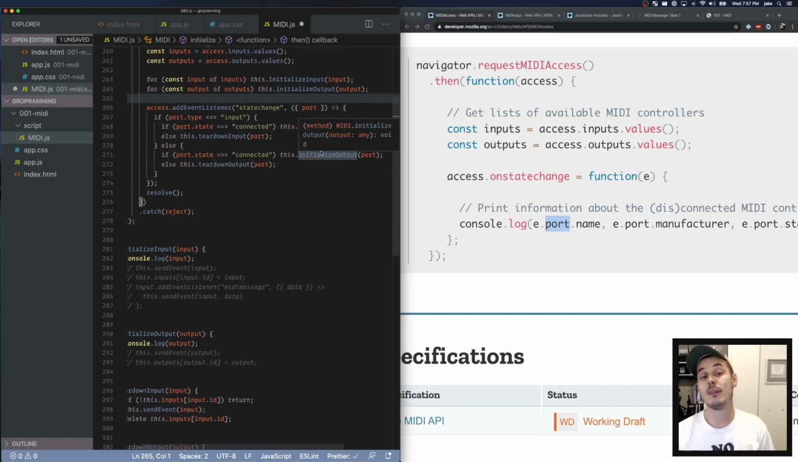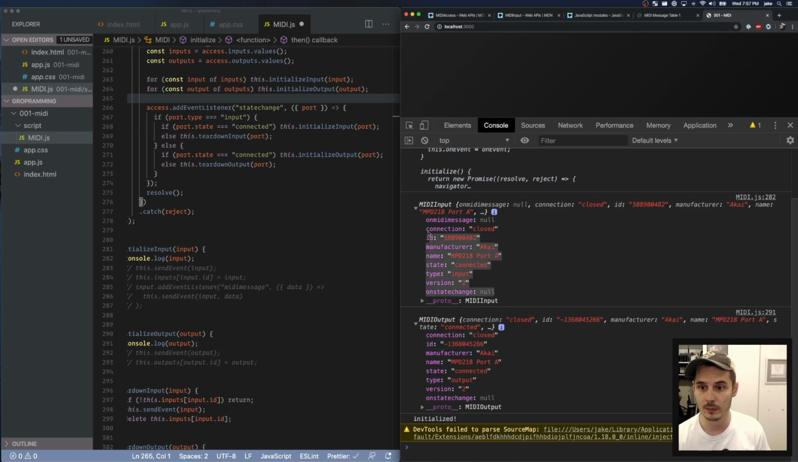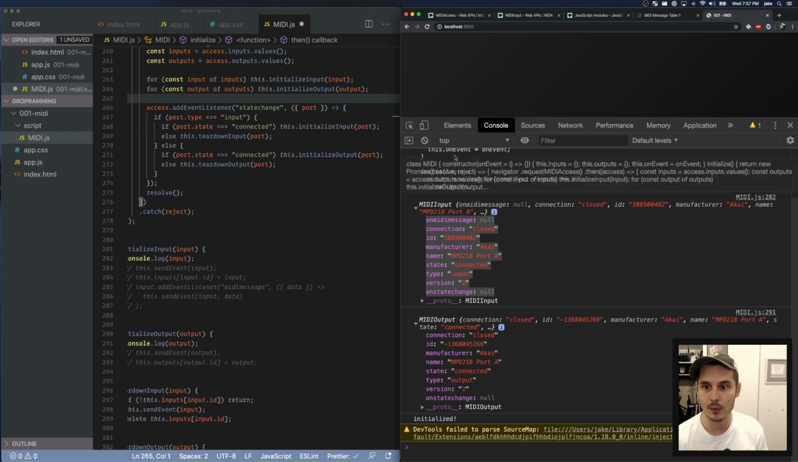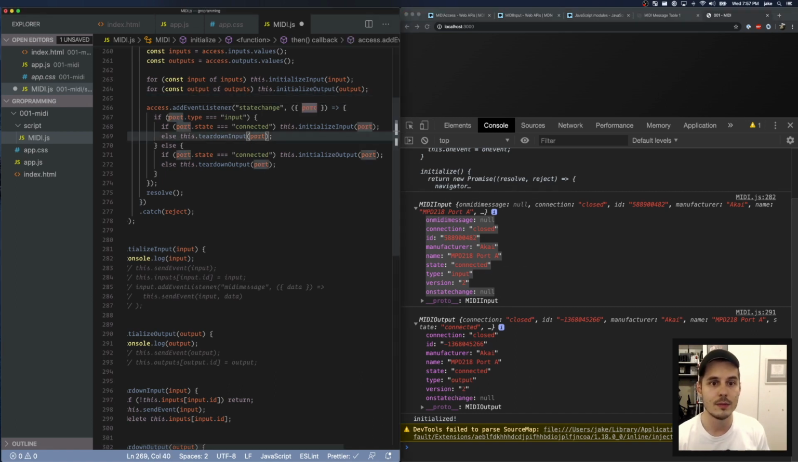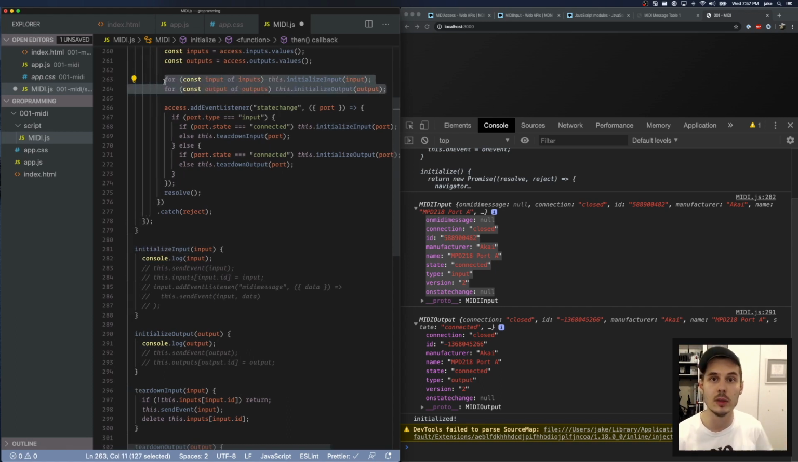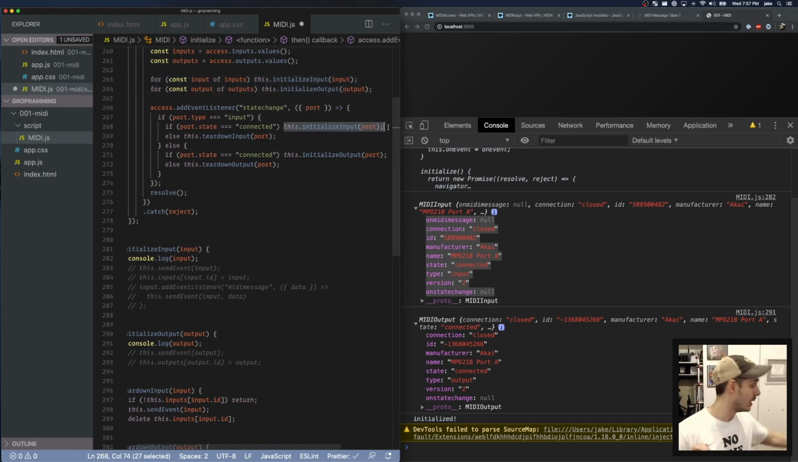And we're basically saying if the port.type is an input. So if you remember here, this is the port. Remember, we got a .type of input for our inputs and a .type output for our outputs. If the type is input and the state is connected, initialize again. So we're calling this up here when we load the page. This is needing to initialize the input again. If we plug in another MIDI device, we want to initialize that one too. That's all this is, it's saying if it's connected, then we want to initialize it.